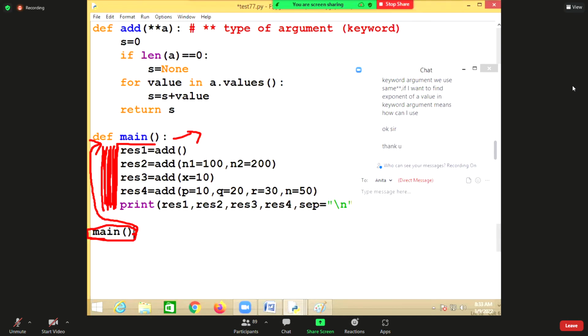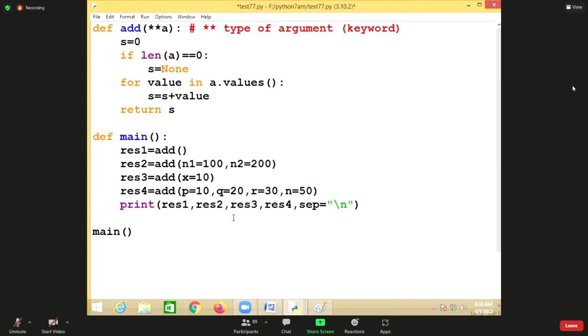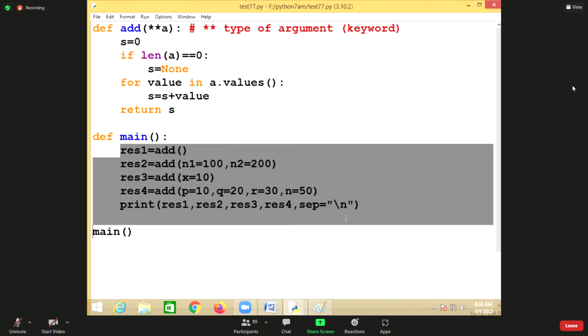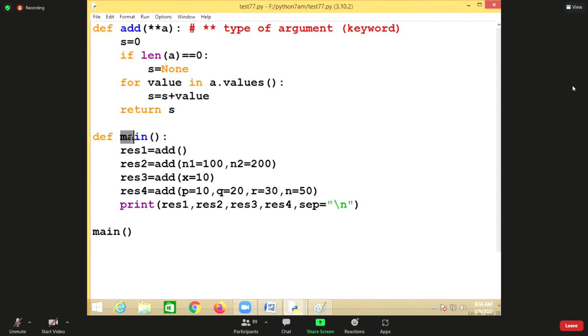But is main predefined or user defined? It is a user defined function, not a predefined function. Now the outputs are none, 310 and one more value, 110. So all executable statements you can include in one function called main. Main you can say is the entry point of your program, but it is not a predefined function. It is a user defined function.